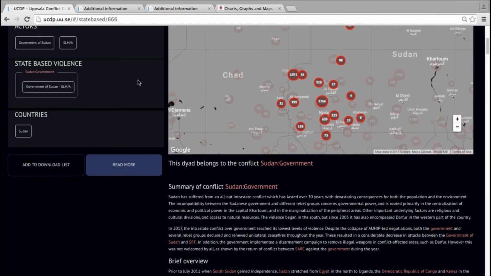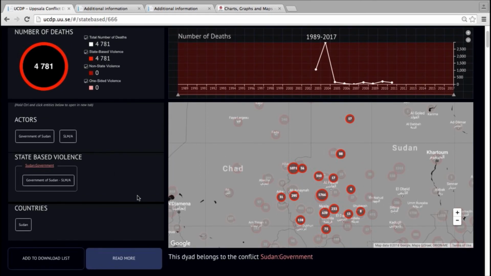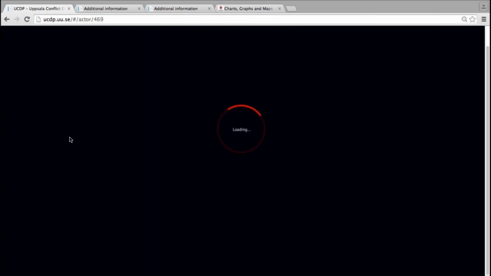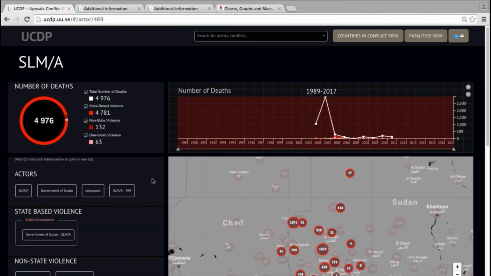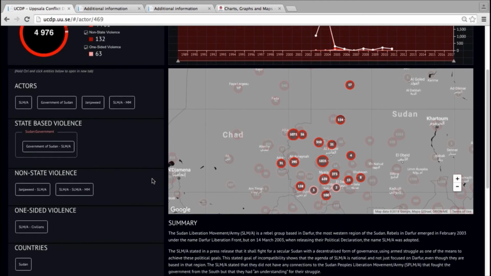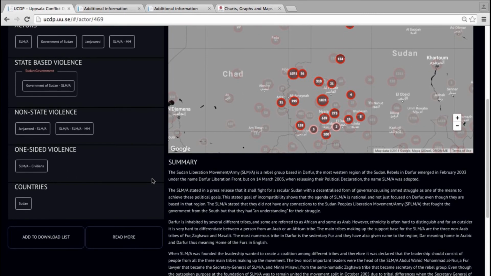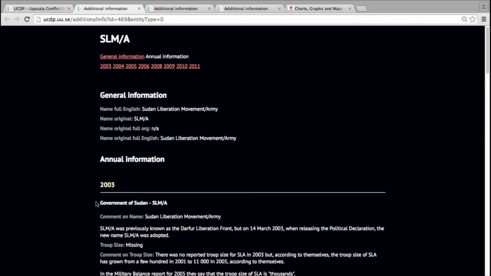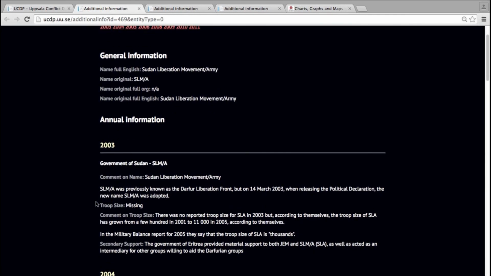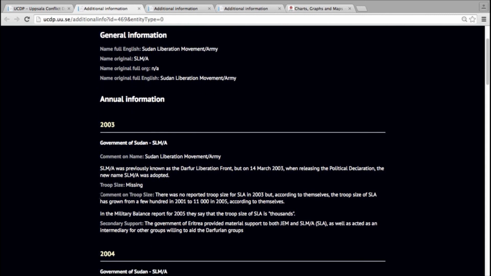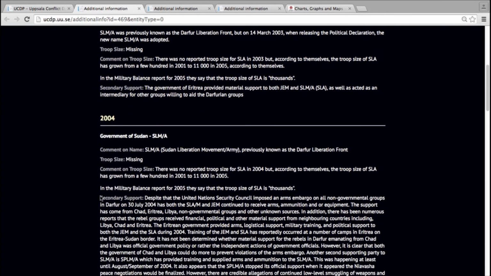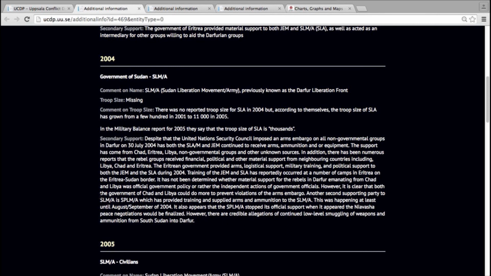However, if you are interested in finding out about a specific actor, you can also click on the actor, and then here you'll reach an actor page, which works just like the other pages, but when you click on the Read More button, there will be information on the group's full name, troop size or any secondary support that we have, etc.